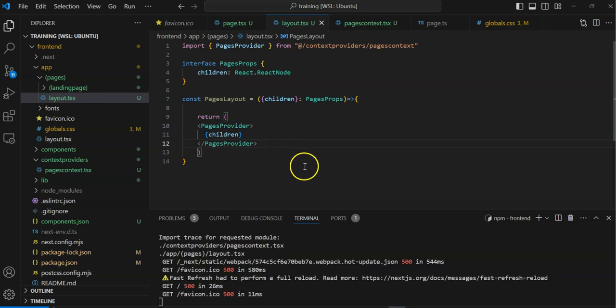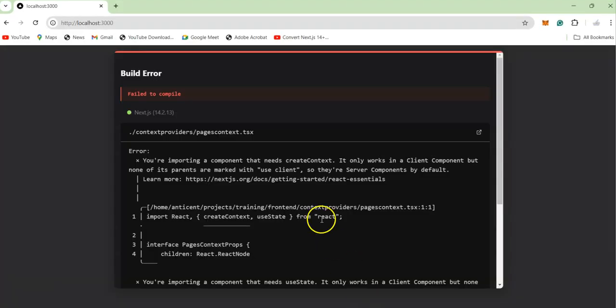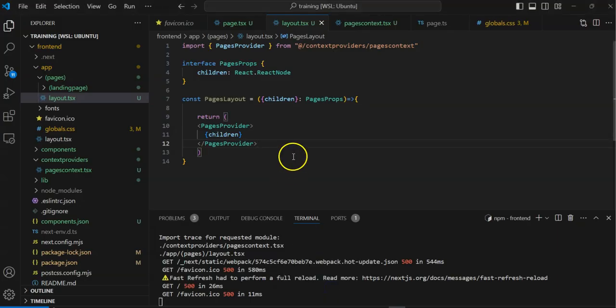It looks like we're getting some error somewhere. Let me see what's going on. You are importing a component. Okay, I think I know what this problem is. So let's go back here. What component exactly are we talking about? Okay, I think this might be the component.